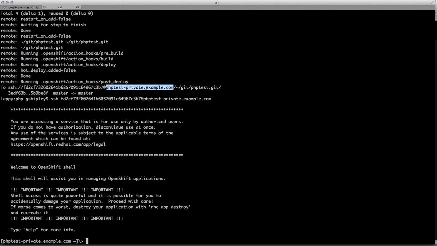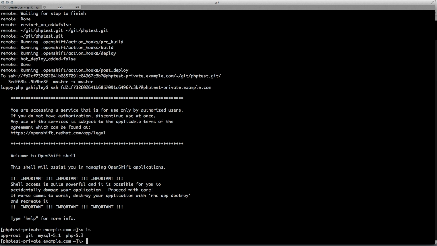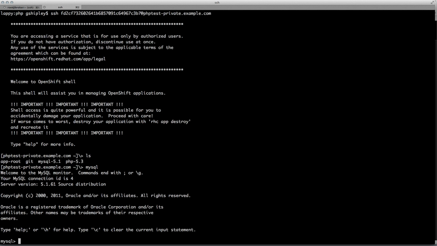Now in a typical customer environment, they would be hooked into their existing DNS server, and that step would not be required. So now I'm sitting on my OpenShift gear, and I am jailed here. It is a jailed environment based on SELinux and Linux control groups. And I can do a couple different things here. I can look at my source code, but I can also run the MySQL prompt. And you can see that I didn't have to authenticate to MySQL or to the gear.